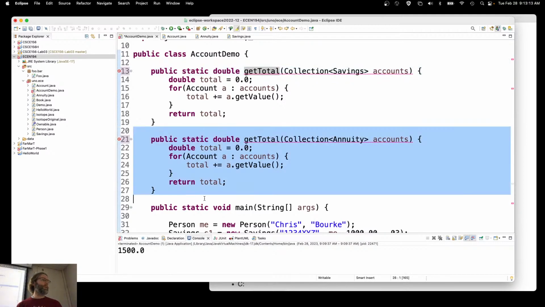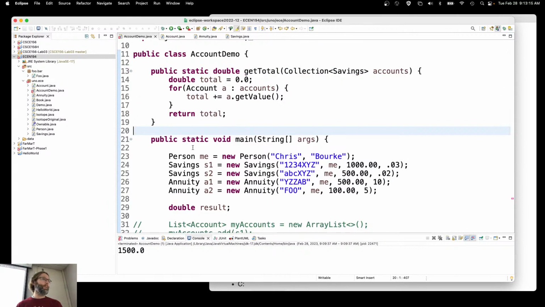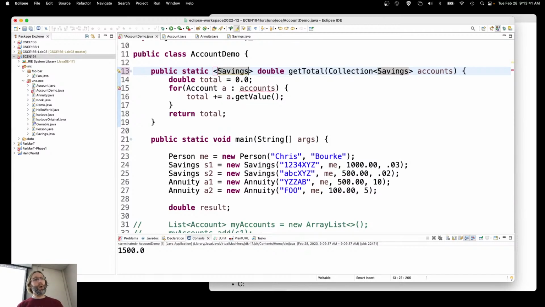I'm going to go ahead and get rid of the second version because I don't want to repeat myself. And then I'm going to put in a parameter here, T. What is T? T could be a savings account. It could be an annuity account. It could be something completely new, a checking account if we introduce that, right? And so that parameterization is saying that the type is variable. Fill in the blank. If you call this with a collection of savings, then I'll put in savings here. If you call this with a collection of annuity, I'll put in annuity there, right? I don't want to do either one. I want to keep it general, all right?